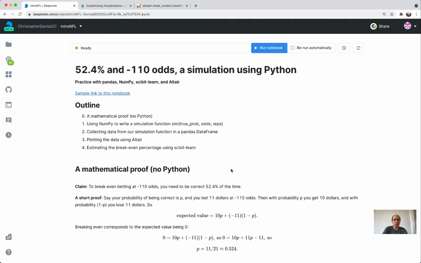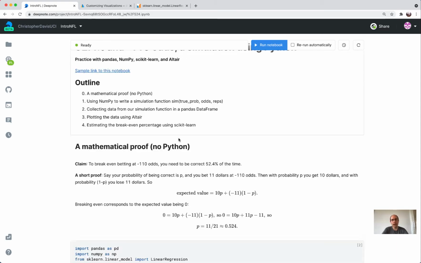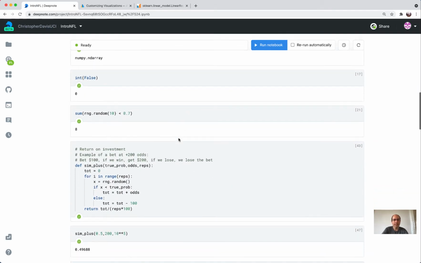In the previous video, we wrote this function sim that was supposed to simulate the expected return on investment if the true probability of you winning is true prob, if the odds you're getting is odds, and then this reps. The bigger that number is, the more simulations we used, so the more accurate you would expect the return on investment estimate to be.